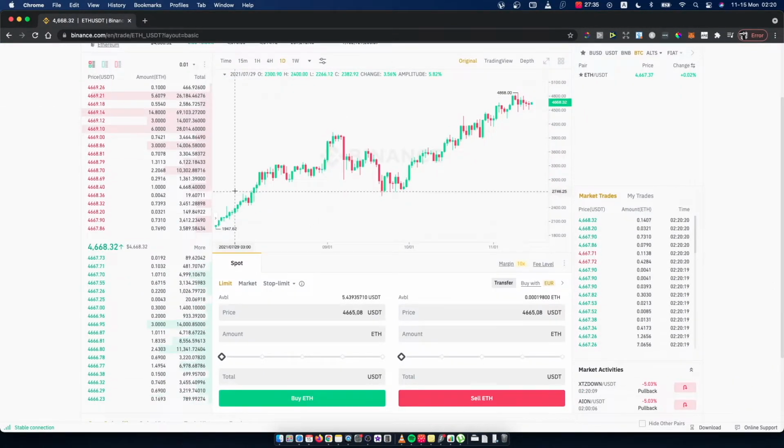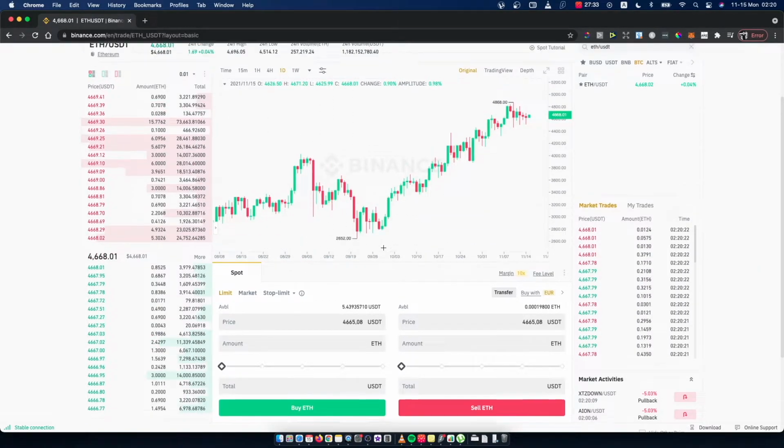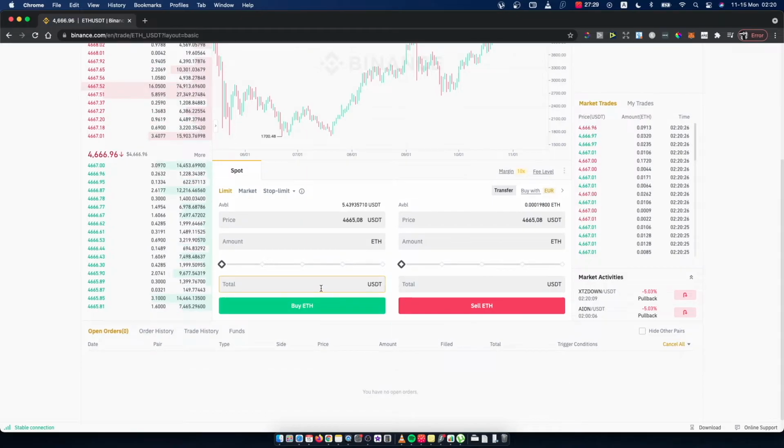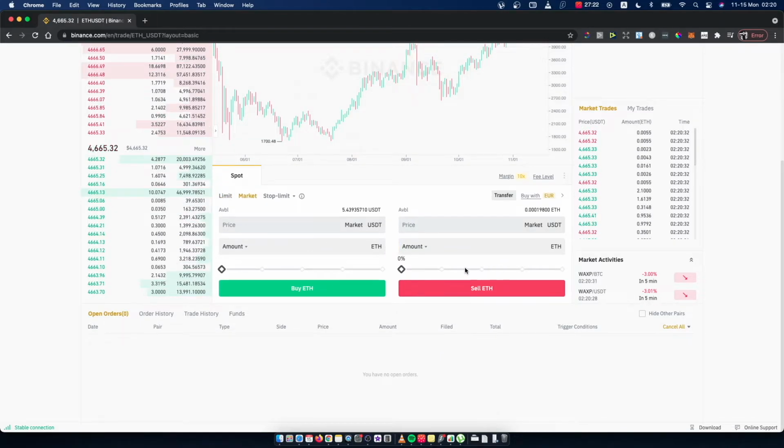And so if you want to get USDT with your Ethereum, so basically you need to sell Ethereum to get USDT, all right? So select market here and put amount. You can here do by percentage, or you can put amount here. And simply what you need to do here is to press sell Ethereum, and for that you will be getting USDT, all right?